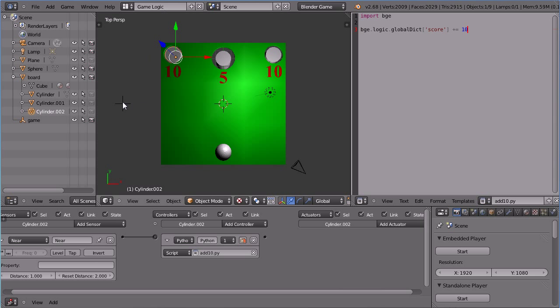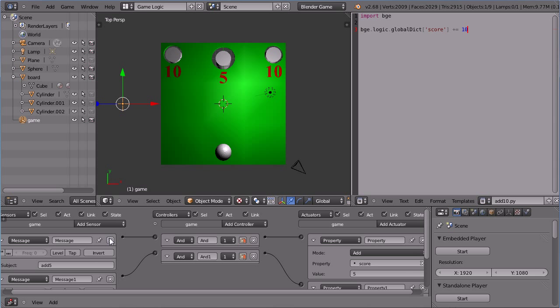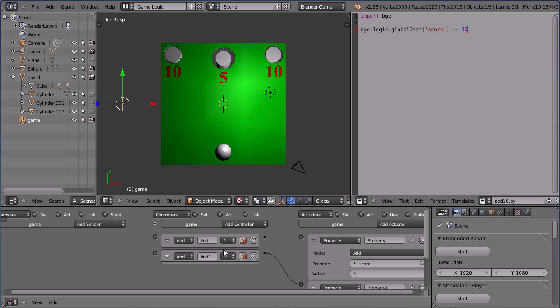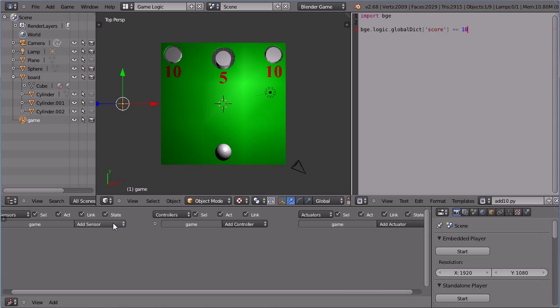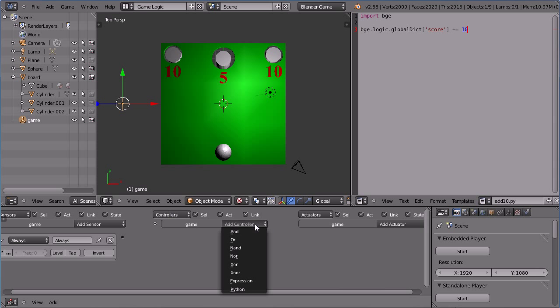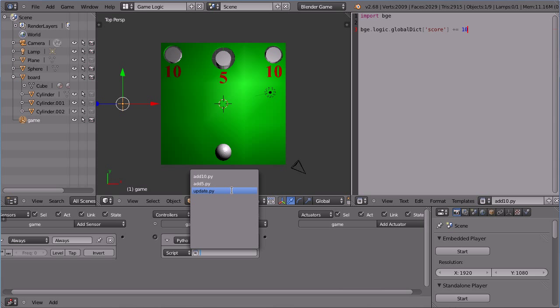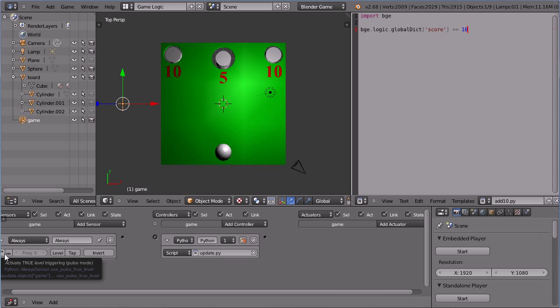Select the empty object, delete the message sensors, we don't need the AND controllers and we don't need the property actuators. All we need is an always sensor and a Python controller. Connect the Python controller to the update script. We need the always sensor to be in pulse mode so that the score is updated as soon as it changes.